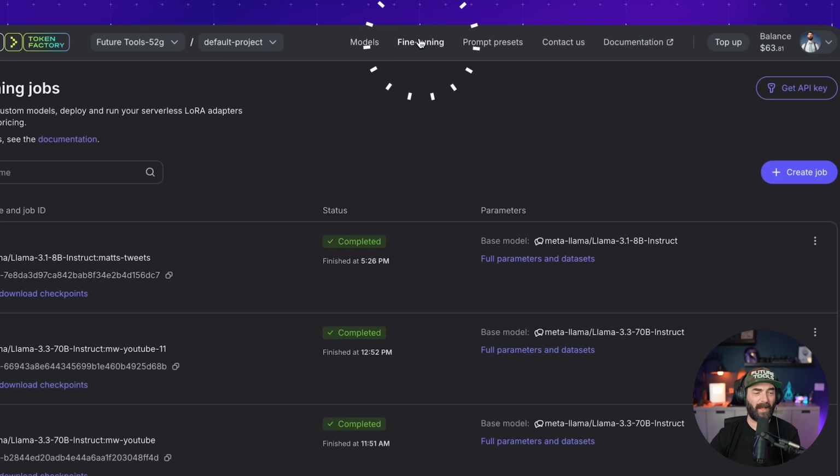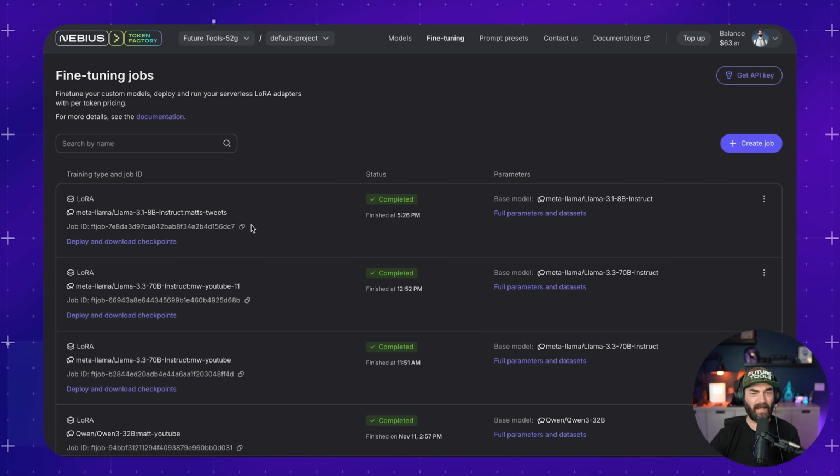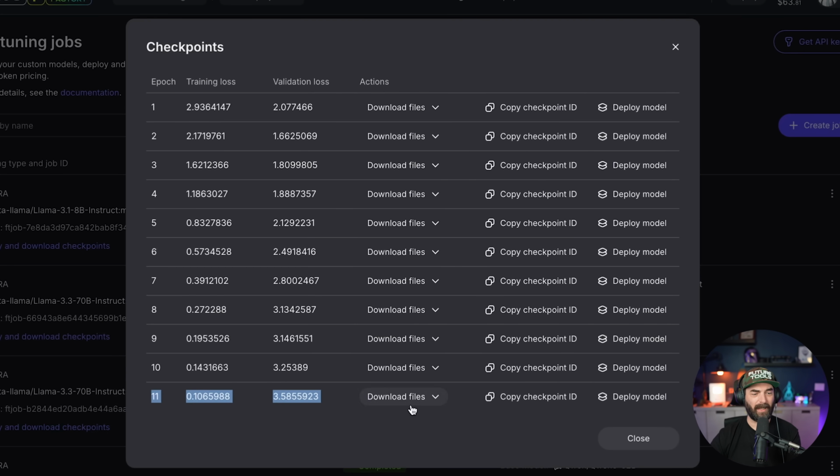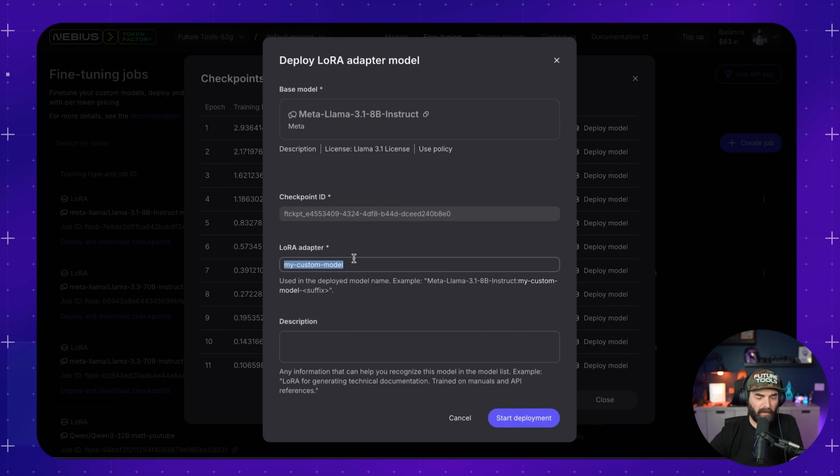Now let's go test our Twitter model. So I'm going to jump back to the fine tuning page where we just fine tuned this thing here. Click on deploy and download checkpoints. And then under epoch 11 here, we're going to deploy this model. This is going to be the best trained model for LoRA adapter. I'm going to call this MW tweets, and I'm just going to say trained on Matt Wolfe's tweets. Click start deployment, and it's going to fire up an inference server for this model.